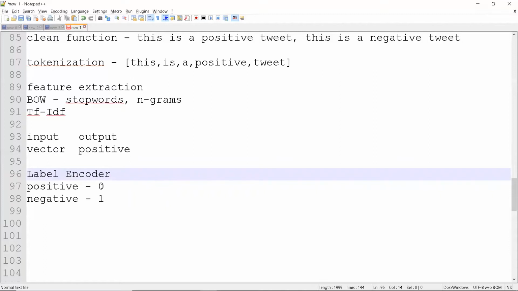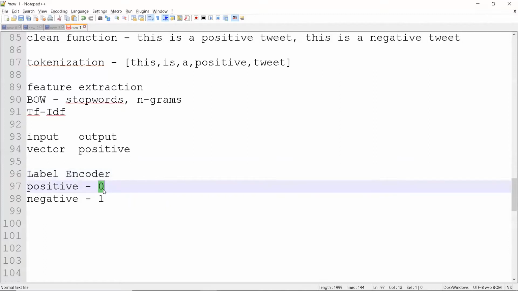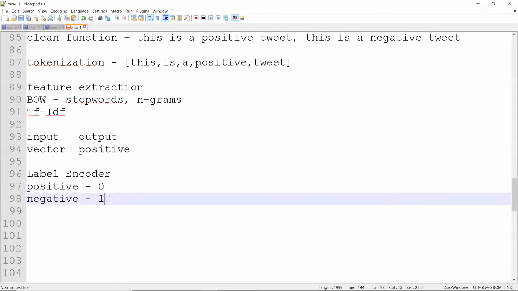Inverse. What do you call it? Inverse means inverse. It will inverse the whole process. So 0 will be converted to positive. Right. So that is the objective.